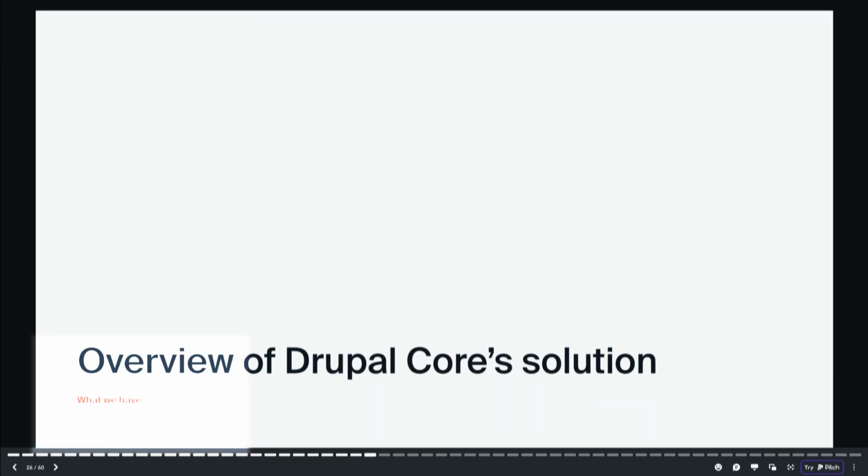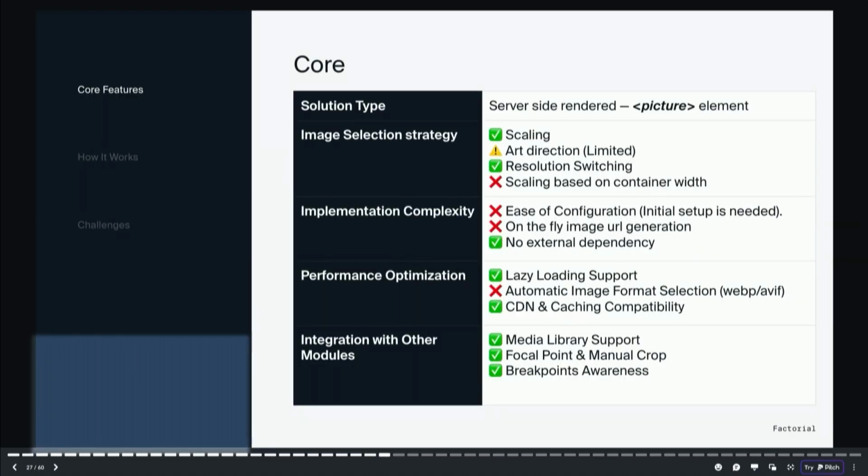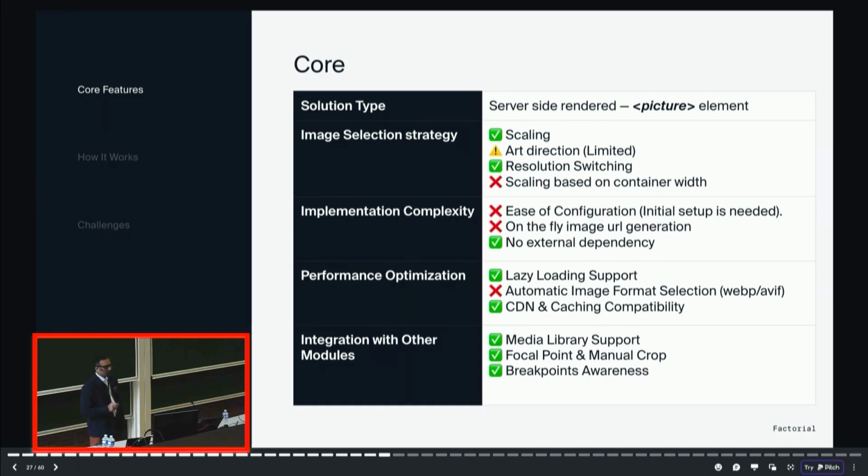So now, before I go to the Rift module, I would like to go through what's there in Drupal core, and also touch briefly on a few other contrib modules in this space, which solve some of the pain points of the Drupal core solution. The Drupal core solution is functional, which means you can implement almost all use cases of responsive images using it, because it supports scaling, and it has limited support for art direction, but mostly it's useful for almost 90% of the use cases.